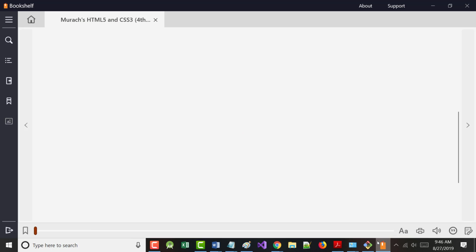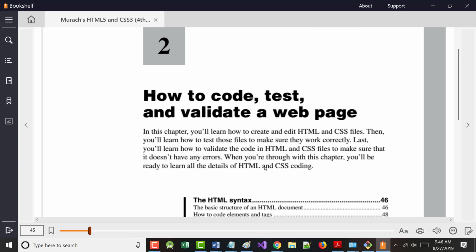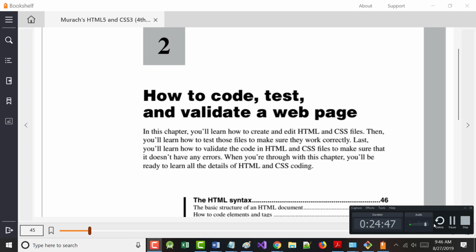So what I'm going to do is go back to the book, and I'm now in Chapter 2. Let me grab this. If you want to, you won't have to, but you can if you want to make sure you follow along.